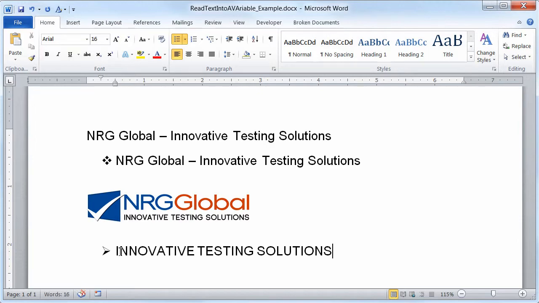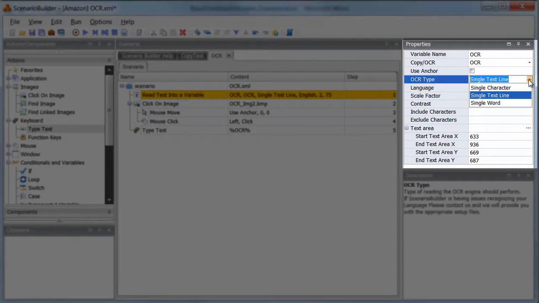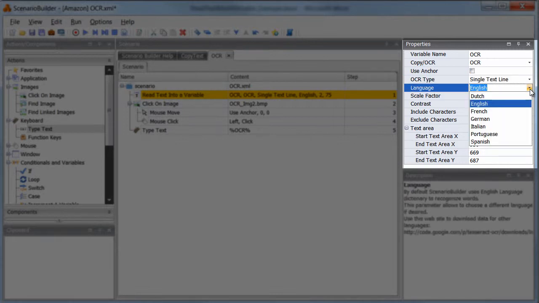If using OCR, there are some property parameters that will help to optimize the conversion of an image into text. First, set the OCR type to the description that best describes the nature of the value you're capturing. Also, set the appropriate language. All Western languages should be covered under English. If required, please contact NRG Global Support and we'll provide instructions to enable additional languages.